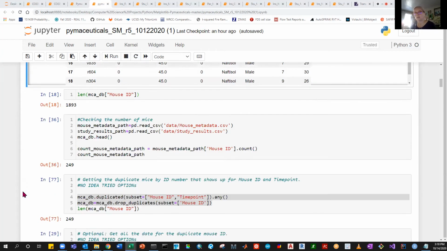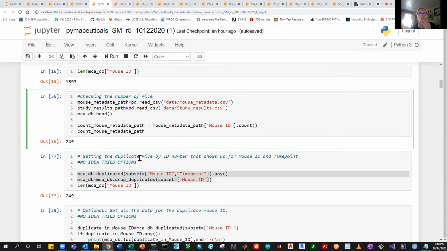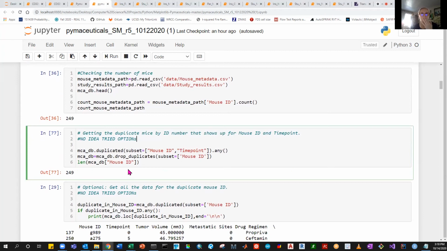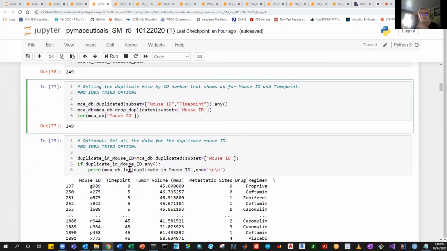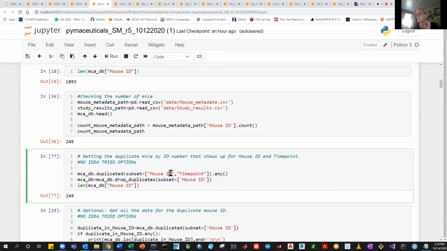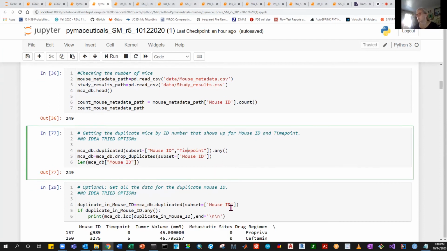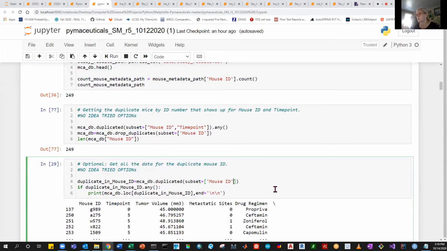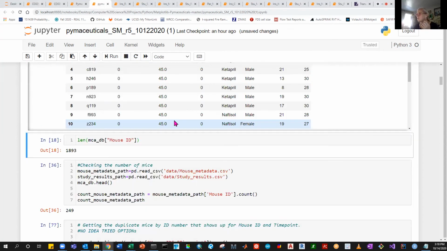Maybe you have to ask him about it. Let me just read this again. The duplicate might matter that shows up for, okay. So only 249 show up. Then the clean data, oh wait, get all the data for the duplicate mouse ID. Because then you want it to be a duplicate between mouse ID and time point. Yes. So let's do that one.